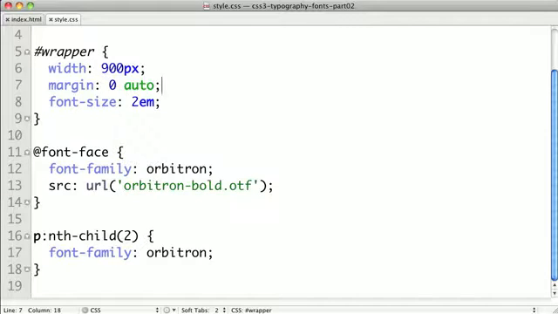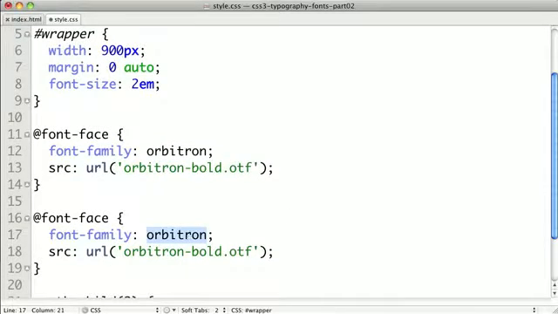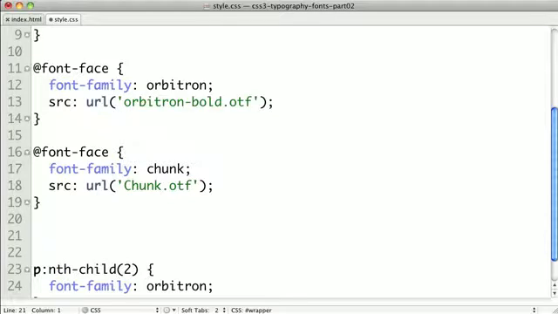Now, the next thing that you're probably wondering about fonts is, how can I include multiple fonts into the same web page? Well, that's actually pretty easy. So we'll go ahead and just copy this font face rule here, and paste it in, and we'll just change our Orbitron font to say Chunk. And then of course we need to change the file name here, and we'll change that to Chunk with a capital C.